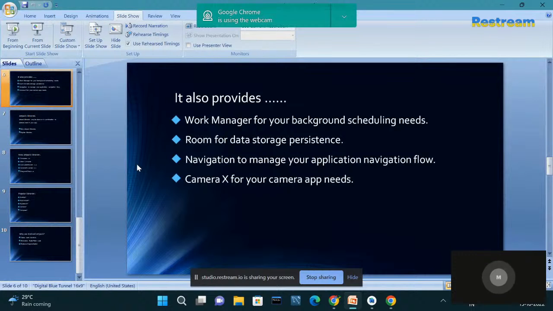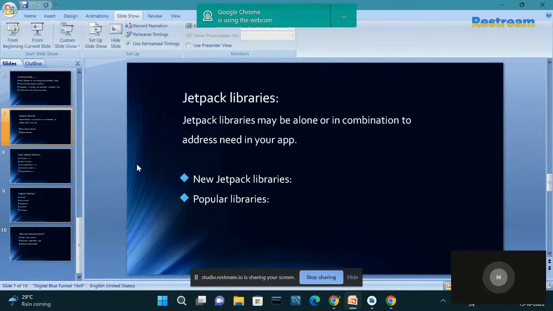Before that, Jetpack also provides WorkManager, which is used for your background scheduling needs, and it also contains Room, which is for data storage persistence. We have Navigation in order to manage your application navigation flow, and we have CameraX for your camera app needs. So Jetpack also provides these, and these are also said to be advantages of Jetpack. And next, we are going to see the Jetpack libraries.